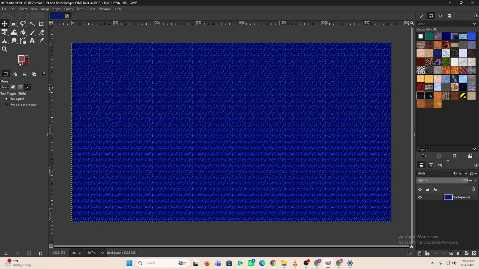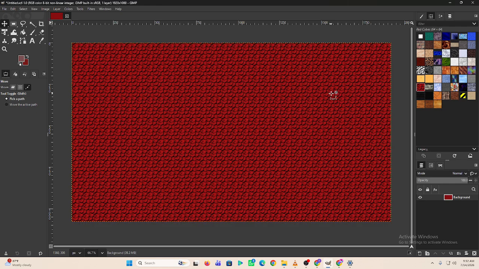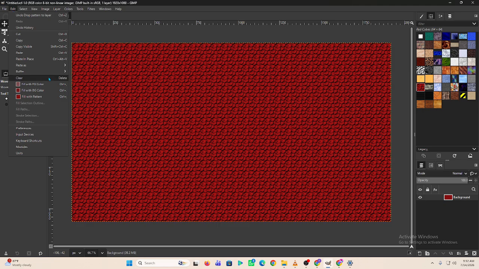GIMP may display additional PNG export options before saving the file. Review the available PNG settings and keep the default options if you're unsure which ones to change. The default settings work well for most images and preserve good quality. Click Export again to complete the process.